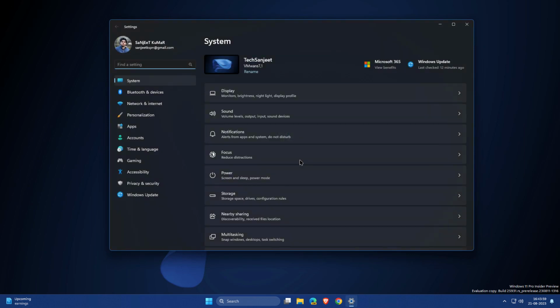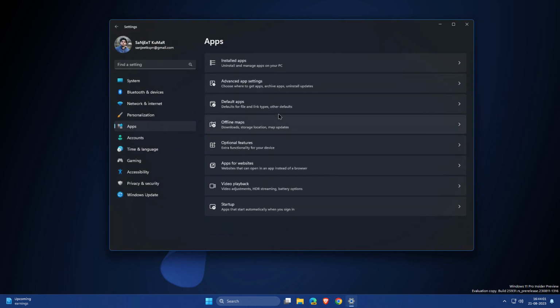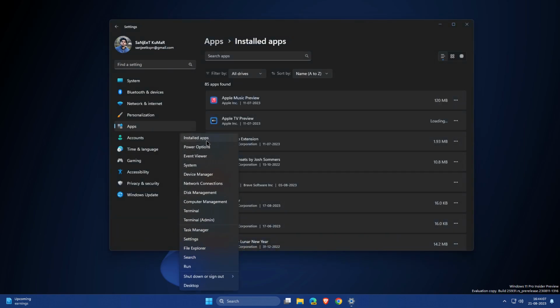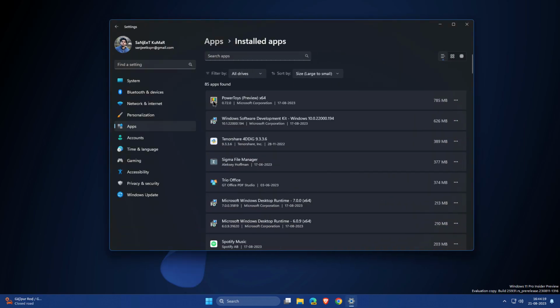You can get the whole pre-installed app list in the App section by going into Installed apps. You can also go from here, right click and open installed apps. This is just a shortcut. You can see PowerToys is taking 785 MB. I'm using it, so I'm not going to uninstall it, but other apps you can uninstall, like Sigma File Manager. Just right click here and uninstall. This is not a pre-installed app, but this is how you can uninstall an app.